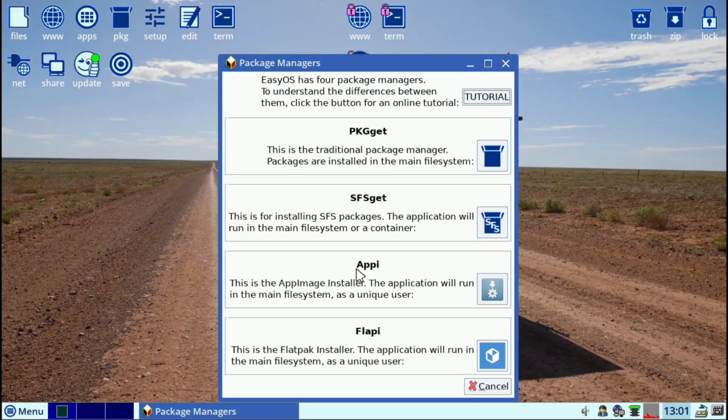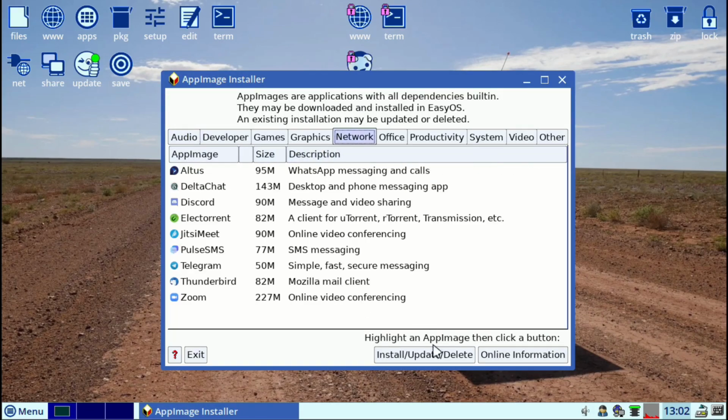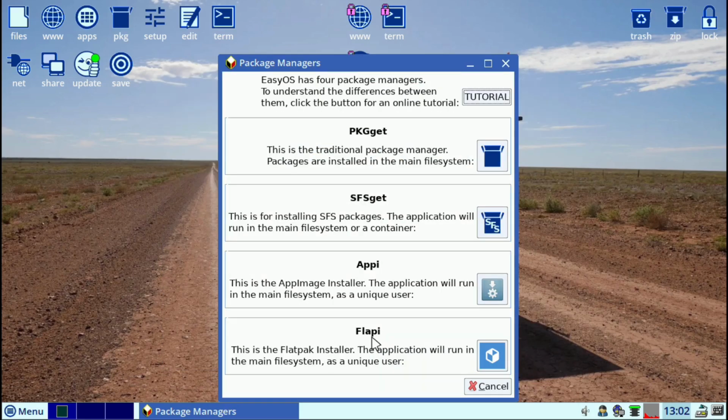The third one is the appi, and this one is for AppImage installation. They are standalone and they run pretty much easily, so if you want to install you can use this one. Select whatever app and install. You can also uninstall from here. And finally we have the Flappy, and this one is for Flatpaks. So this is a Flatpak installer.